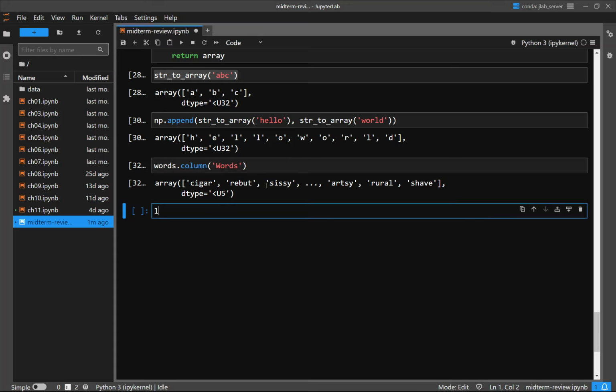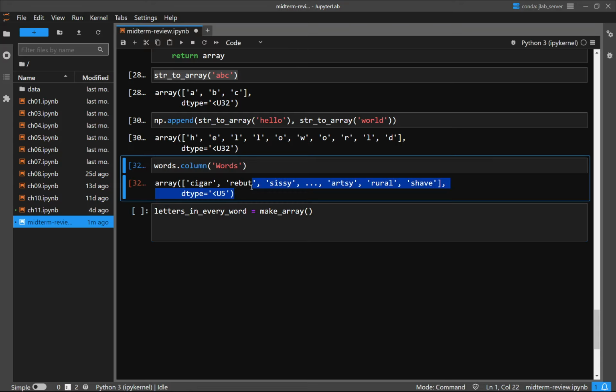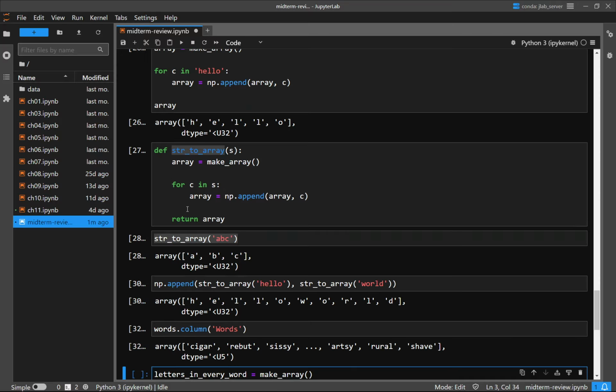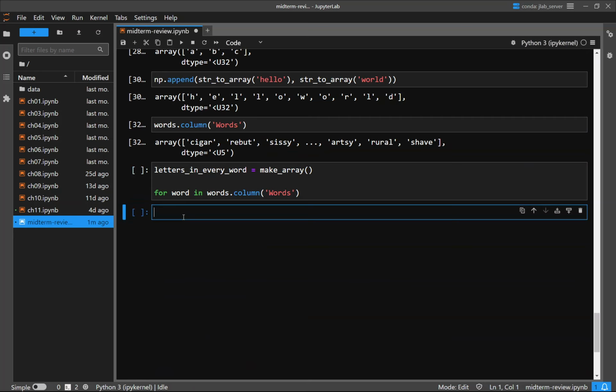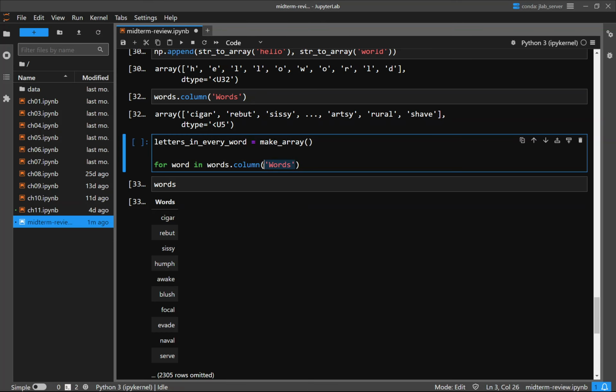All right, so I want to make an array of the letters in every word. So I'll start that empty. And then I'll go through every single word in the Wordle words, which is just like, take that column and iterate through it. Go through it with a for loop. So I could say for word in words.column words, or because it's the one and only column, I could just say words.column. Let me show that. What does words look like? It looks like that, right? Column 0 is a faster way to say the same thing.